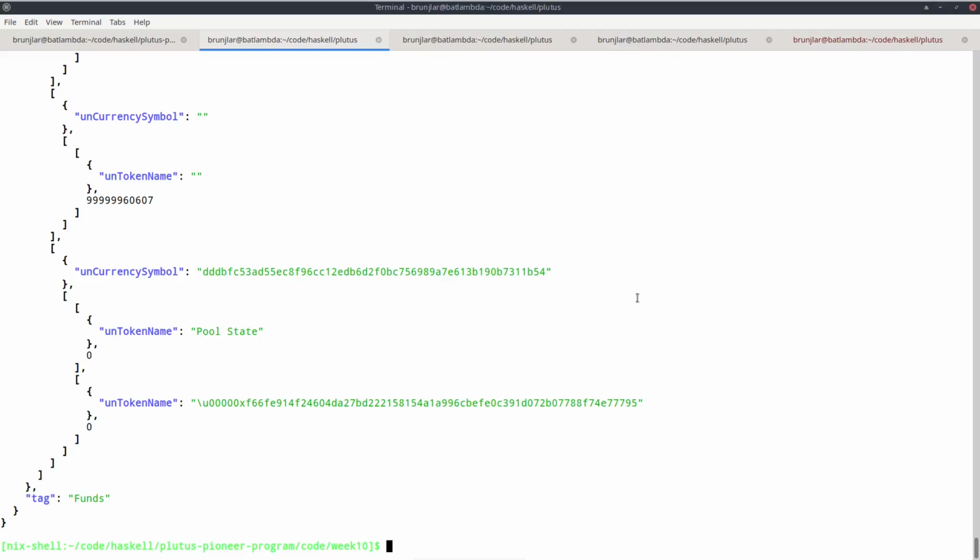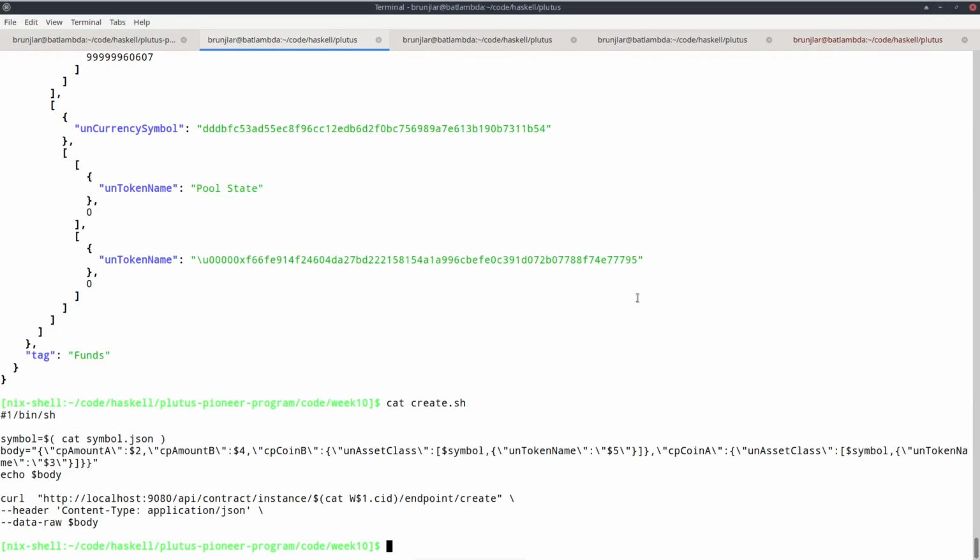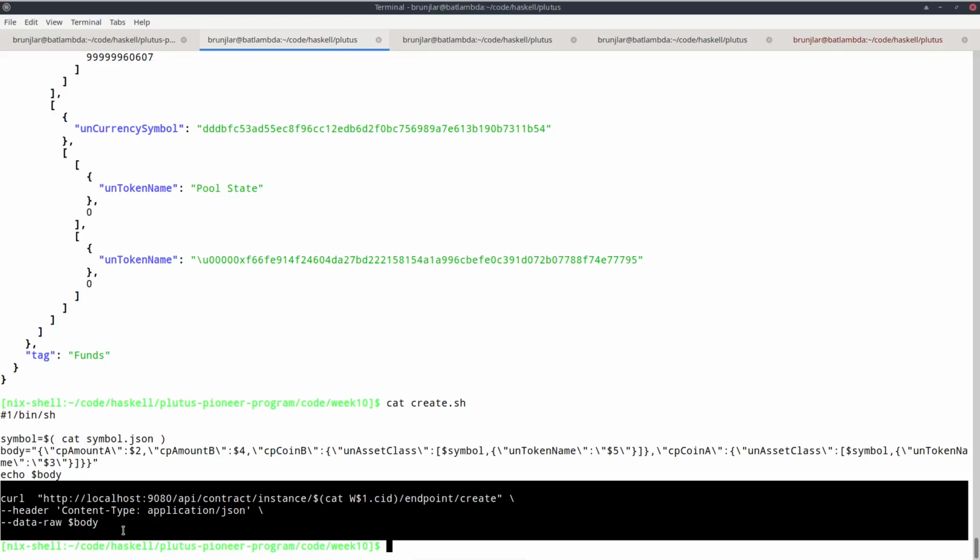A bit more interesting is what to do with the post requests that do have interesting arguments. For example, if now wallet 1 wants to create a pool again with 1000A and 2000B. So we need a request body for the correct parameters, for the create params. So in principle, the curl is simple. So now again, contract instance ID, and now it's endpoint create. But the question is what to write in this body.